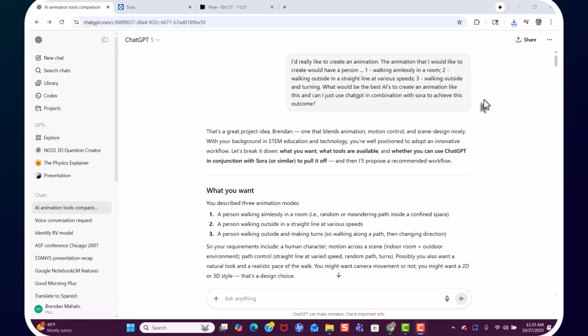So I had someone ask me, can we create cartoon animations using this scenario of simple scenes? They said they'd really like to create an animation that has a person, one, walking aimlessly in a room, two, walking outside in a straight line at various speeds, and three, walking outside and turning. So I asked AI specifically what would be the best AIs to create an animation like this, and can I just use ChatGPT in combination with Sora, the Sora AI?